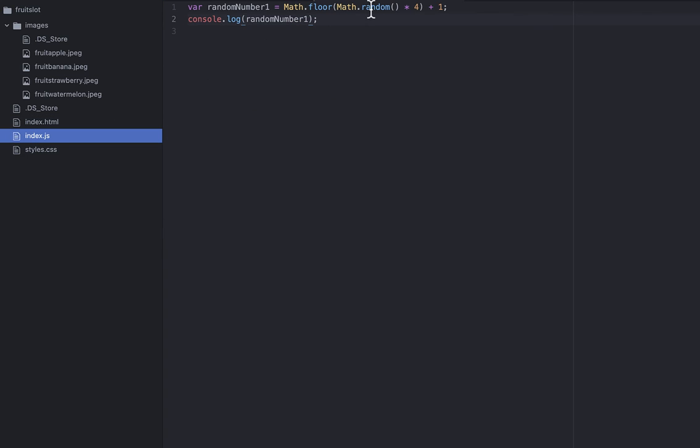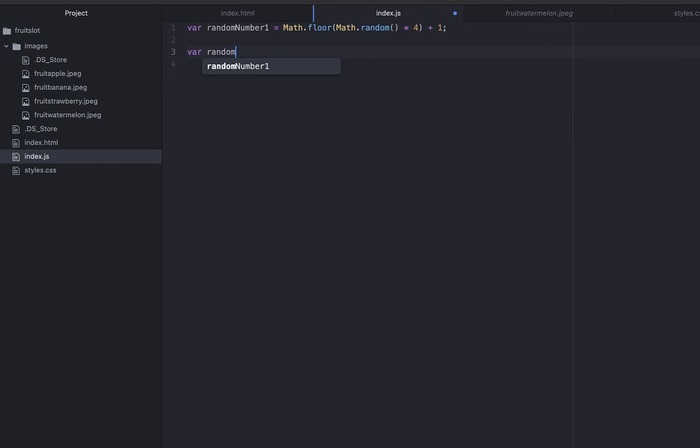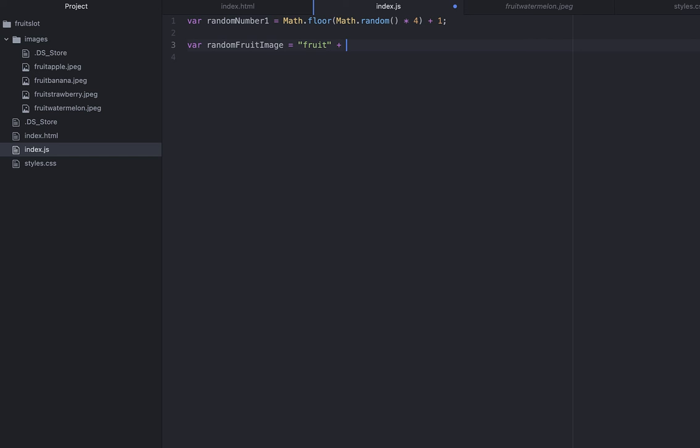So now we'll get into linking the images to the random number generator. First, we are going to get rid of our console.log. Under this var random number 1, we are going to add another variable called random fruit image. The random fruit image is going to equal fruit plus random number 1 plus .jpg. Most of the time it'd be .png, but the only reason we have JPEG is because that's what we saved.